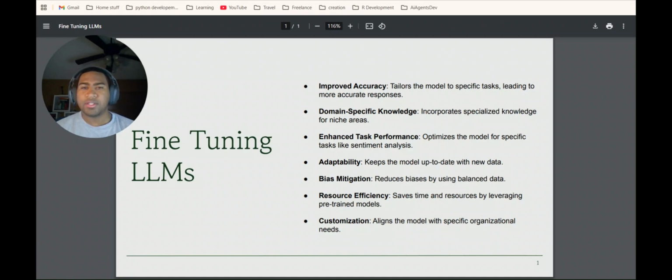So why is fine tuning important? For starters, it improves accuracy, tailors the model to specific tasks, leading to more accurate responses. You're able to input domain specific knowledge, incorporate specialized knowledge for niche areas.